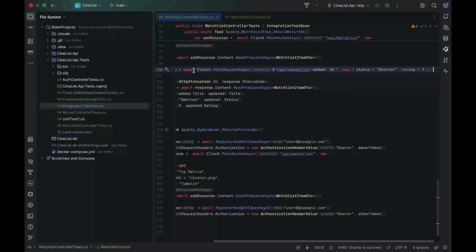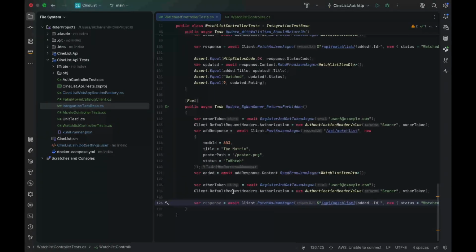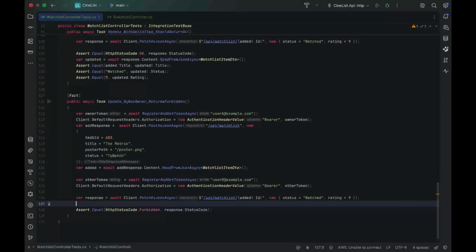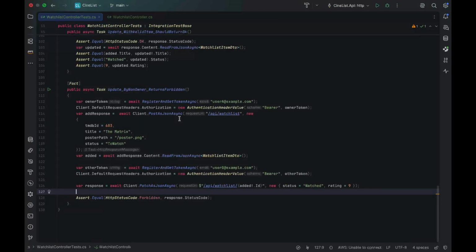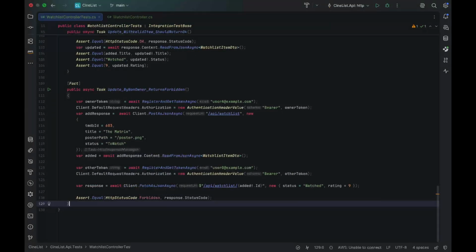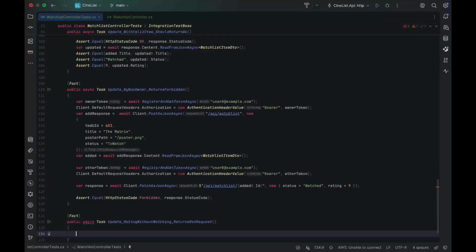Next, let's create the not owner user, so other token, and we will just use the client, and we will set the headers to the other token. Now let's make different emails so there won't be any problems. So we will have user a at example.com, and right here we will have user b at example.com, and that's it.